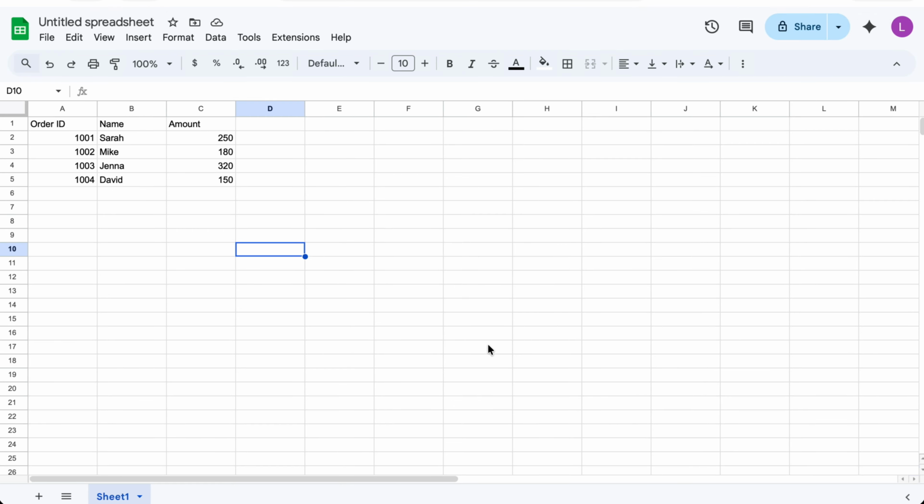Today I'll show you how to move rows in Google Sheets the easiest way possible. No formulas, no scripts, just quick moves. Here is our sample data. Let's say we want to move Jenna's row higher in the list.